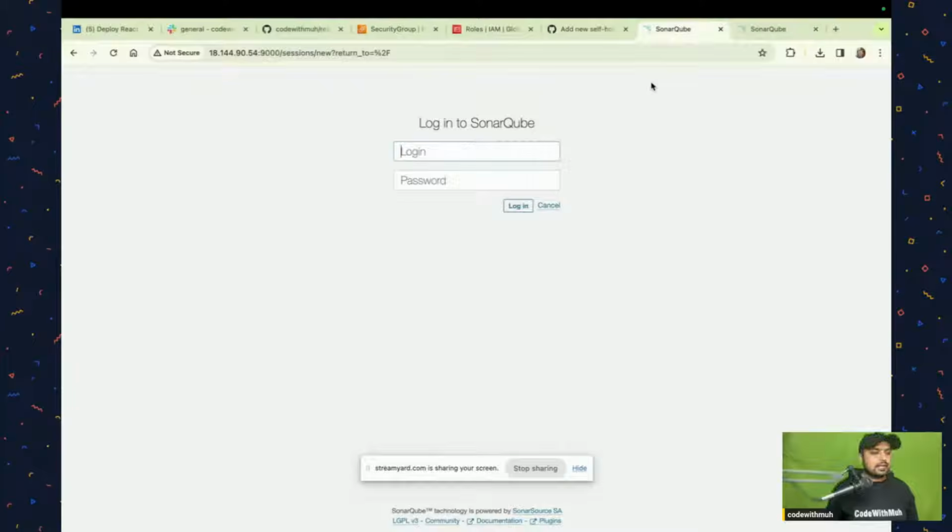Our SonarQube is ready, by the way. By default the SonarQube login and the password is admin, so we just have to enter it. We will be using SonarQube to do the analysis of our code. Even if your code is WordPress or any framework, it will detect any vulnerabilities or security problems your code has. We will see it with our React code as well.